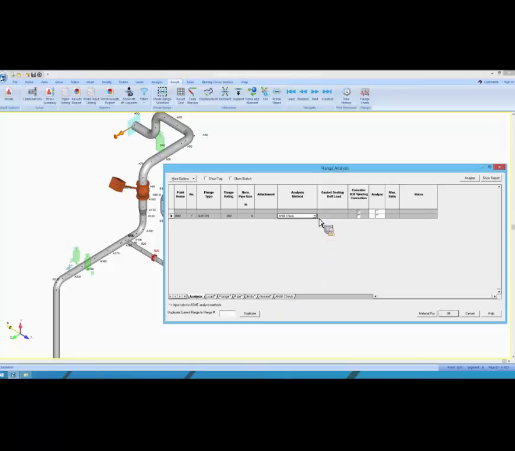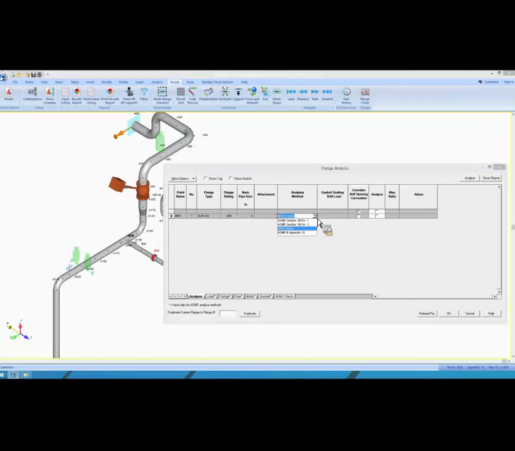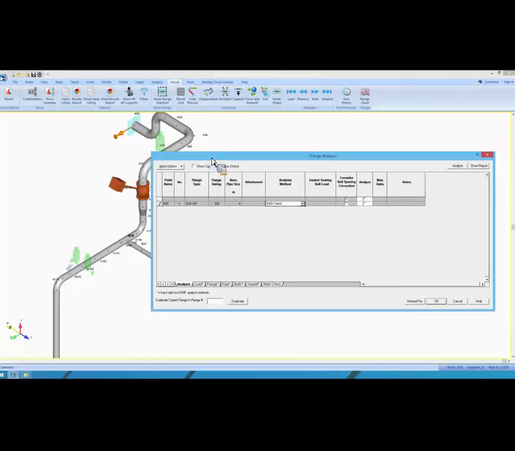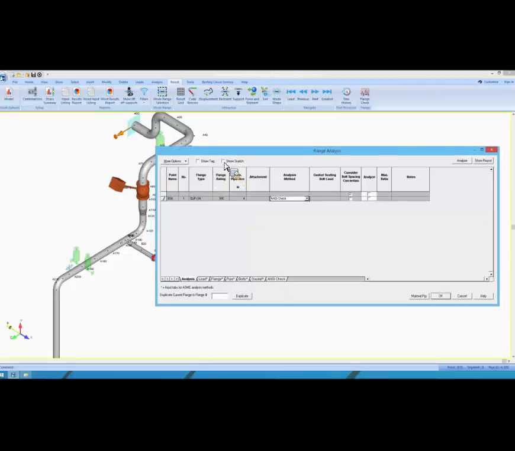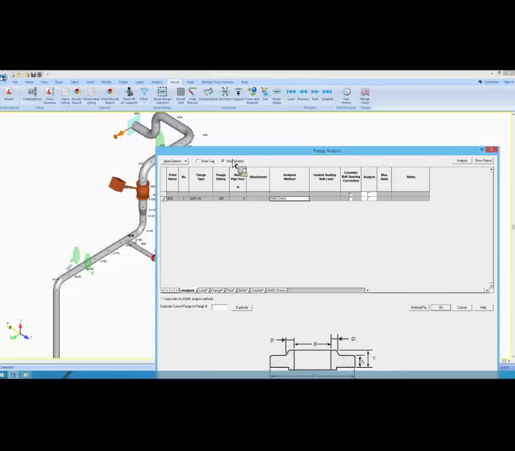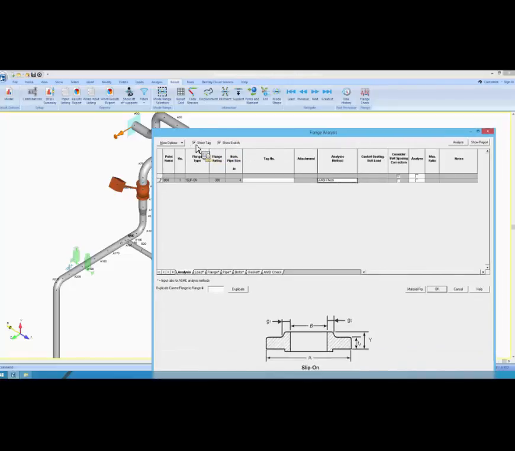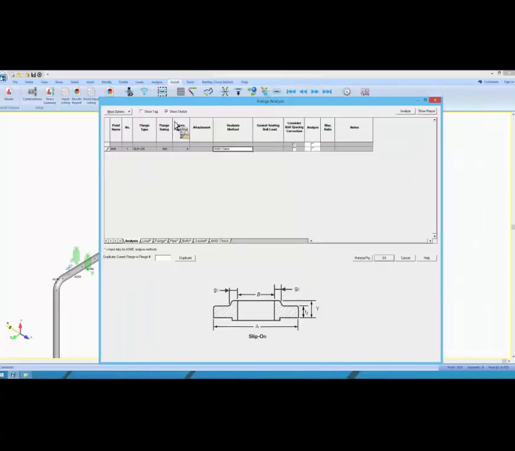So the analysis methods, as we saw earlier, are the ANSI check, ASME Section 8 Div 1, Div 2, and ASME Section 3 Appendix 11. So first off, as we discussed, we can go through the ANSI check. Before going there, you already have these check boxes for showing the sketch and showing the tag of the flange as well. If you check show sketch, it's going to show you a small sketch of the flange that is currently selected.